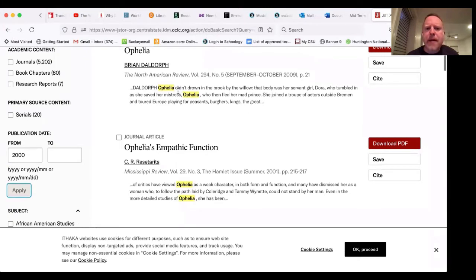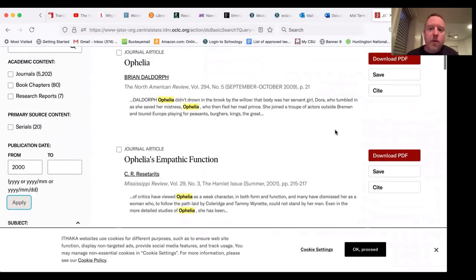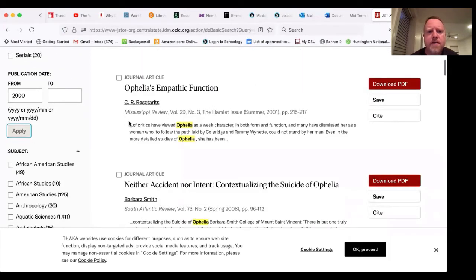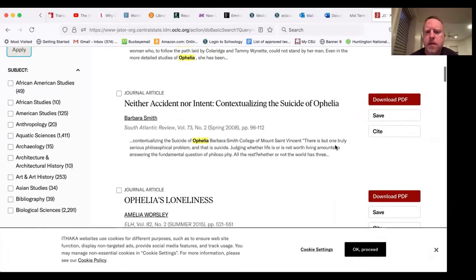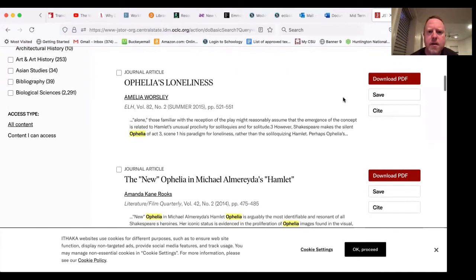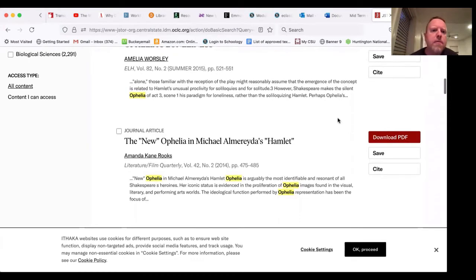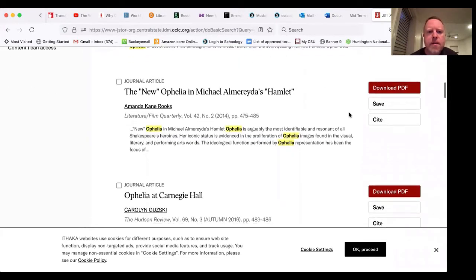And some of this might be about Ophelia, the novel, or the film that have come out somewhat recently. Empathic Function from Mississippi Review, 2001. South Atlantic Review, Contextualizing Suicide. Ophelia's Loneliness. ELH is English Literary History. It's a very good journal. This new Ophelia they're talking about is probably the film adaptation of a novel that's focusing on Ophelia from Hamlet.